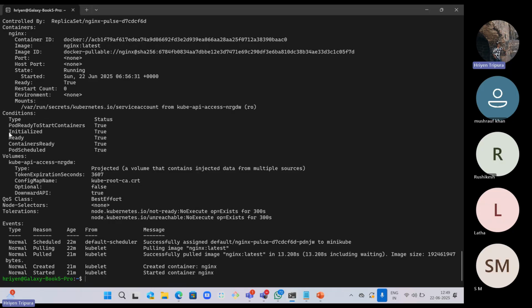Now under conditions, nothing much here, but we need to understand Pod Ready, Started, Container Ready. Everything is fine all through: PodScheduled, ContainersReady, Ready, Initialized, everything we can see here. And volumes, right? We have it, but here also nothing much to discuss.